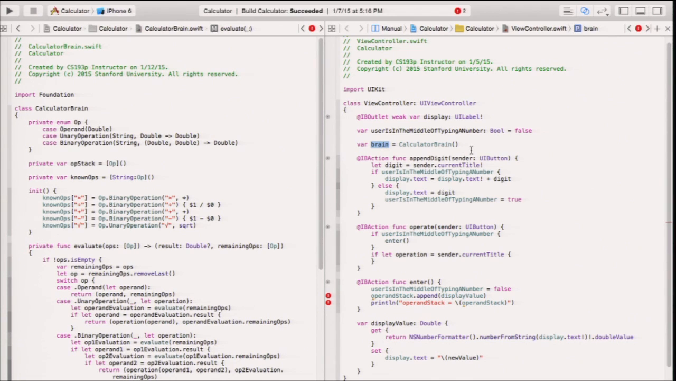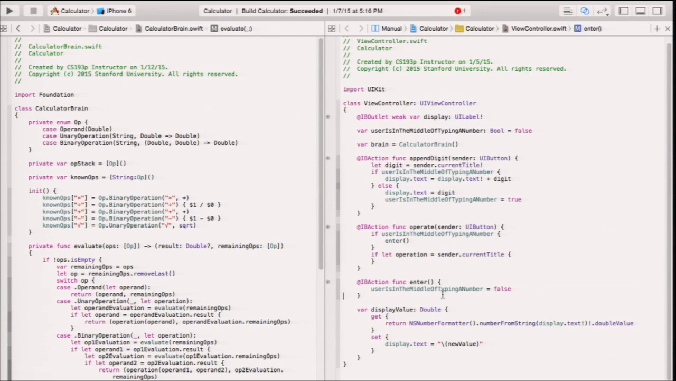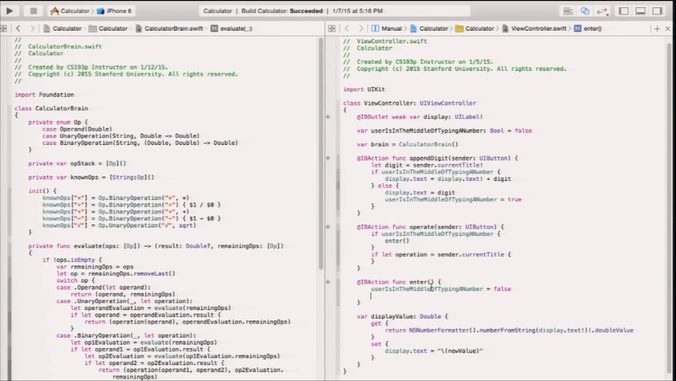Okay, you can call it anything you want. And of course, this might be a much more complicated green arrow. It might be a network database that it's connecting to get the data. Okay? But in our case, it's this very simple little brain. Okay, so now we don't need this either down here. This is where we're appending onto the op stack and printing it out, so we don't need that. But we do need in enter to push the operand onto the stack.